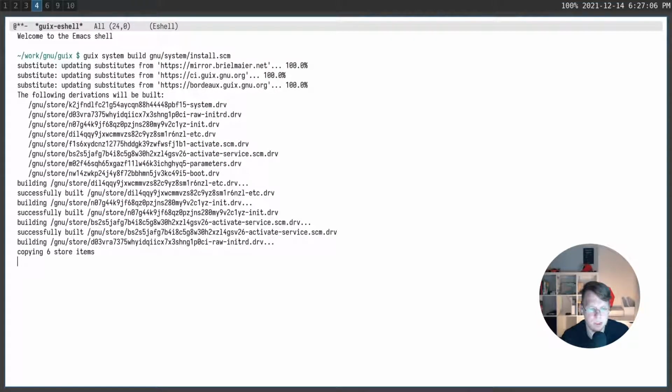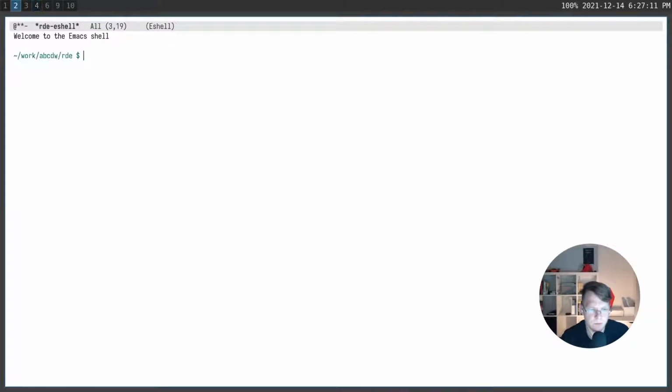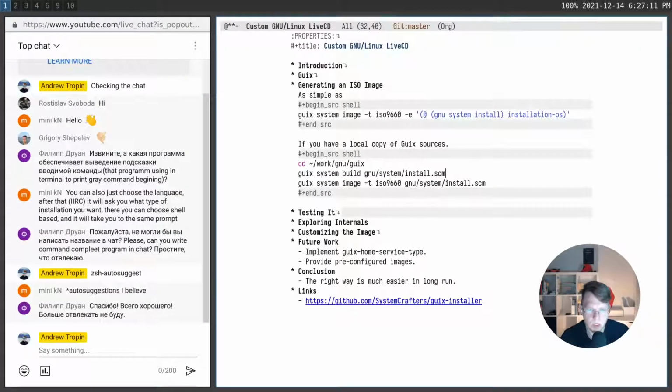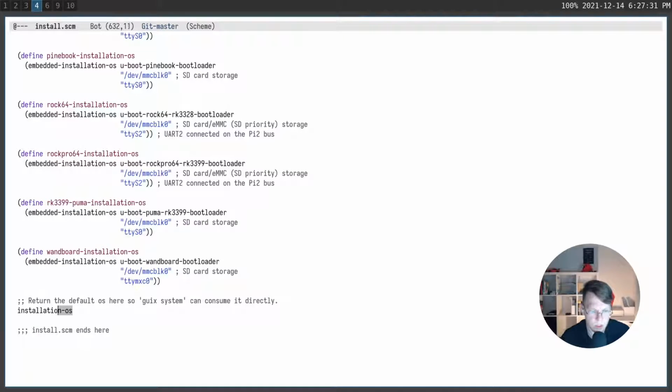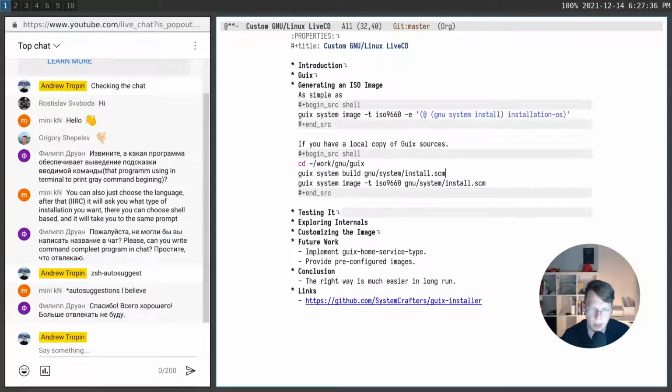It should be quite fast because I already built almost the same image. Actually, those two commands are very similar, but the second one uses the file on our local file system, and this file ends, yep, it's already built, ends with installation os. That means that the value of this variable will be passed to the Guix build command, and those commands will be equal.